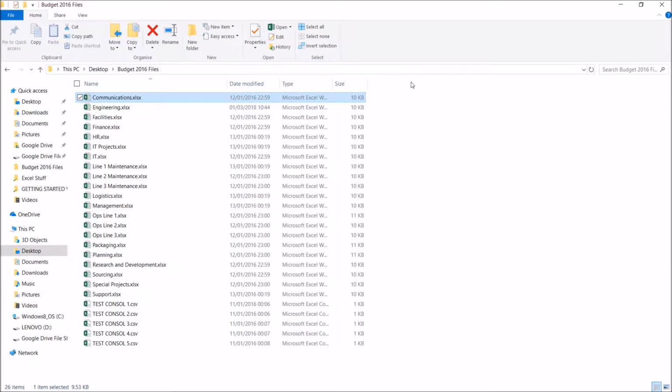Welcome to this Getting Started guide to the Consolidate Files function in Airt Excel Add-in. This function allows you to pull data from many files within a folder on your computer or on the network. You can refine the filter for the consolidation to select particular data ranges, particular files, or particular sheets within those files. In this example, I'm going to consolidate budget data from a folder on my desktop.